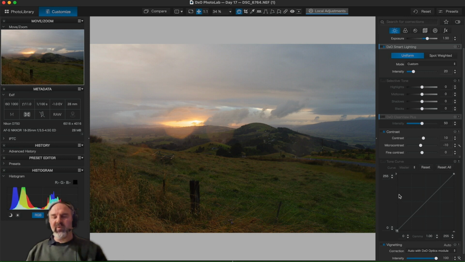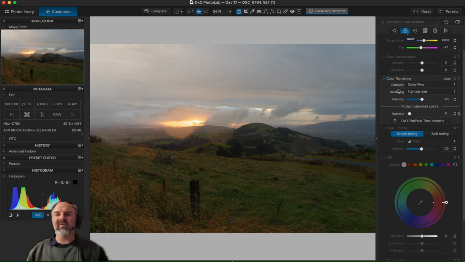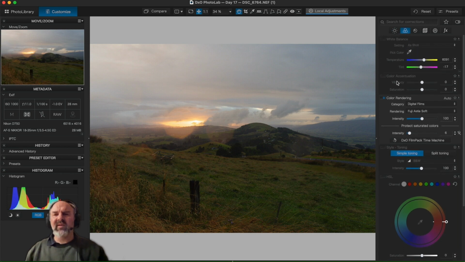Now, the tone curve I'm going to skip for now. We've got vignetting down here, which is sort of automatically applied based on the lens profile. I'm not going to bother touching that right now. Back here to the color tab. Anything else I want to do at this point? There's one thing that I want to do.